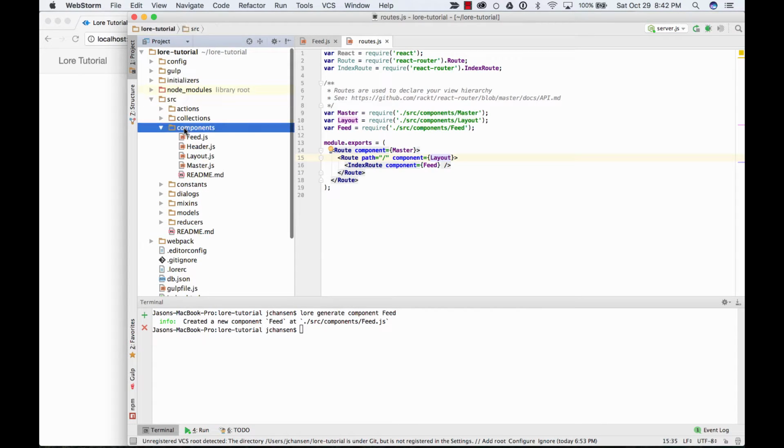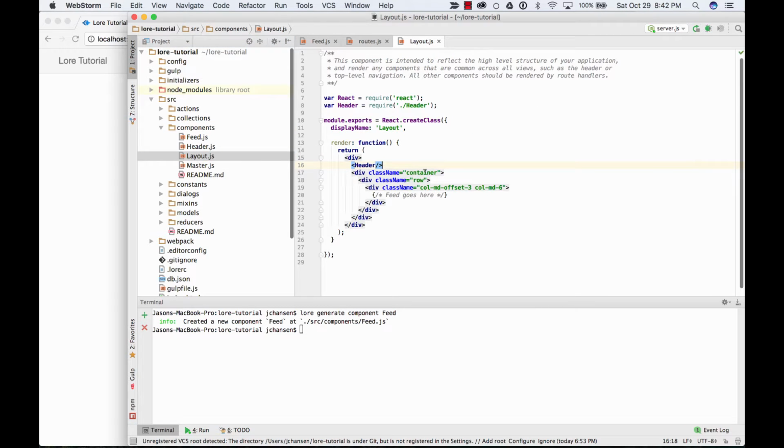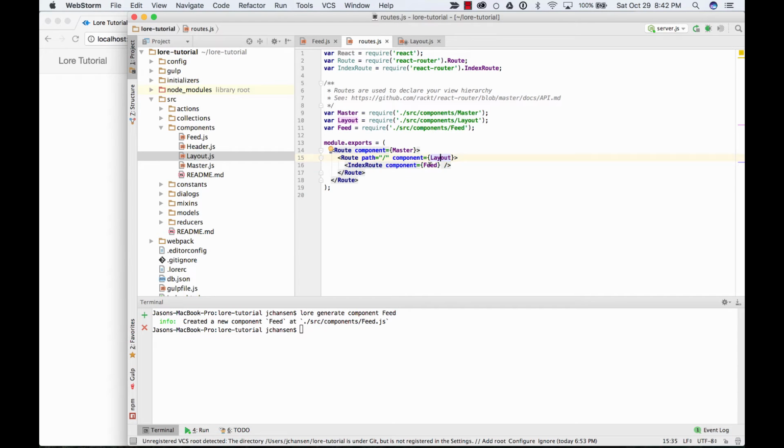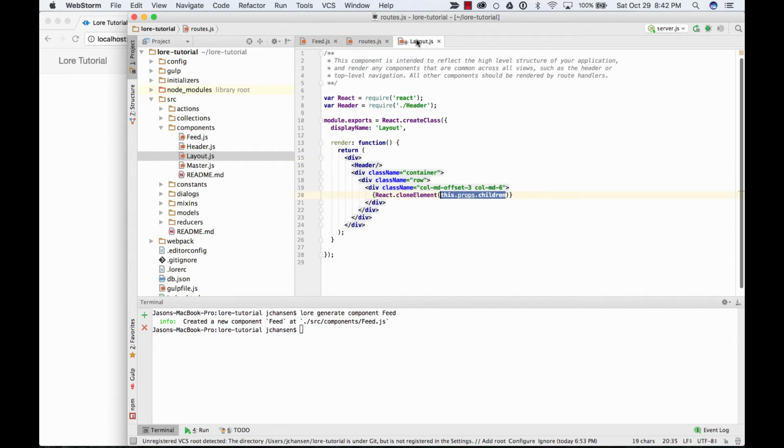So we're going to go into source components, and we're going to open layout. And this part here that's commented out says feed goes here. I'm going to replace that with a statement. And this is going to be React.cloneElement this.props.children. And what this means is this.props.children is going to be our child route. So here feed is a child of layout. So we're getting our children that were passed into us, that were given to us by React Router, and then we're going to clone them, and we're going to render them in the middle of this column.